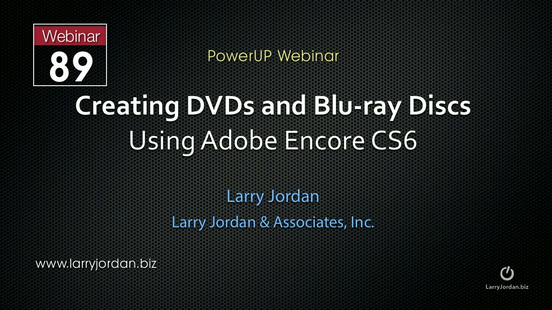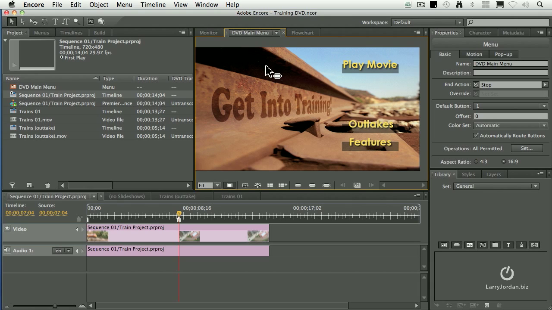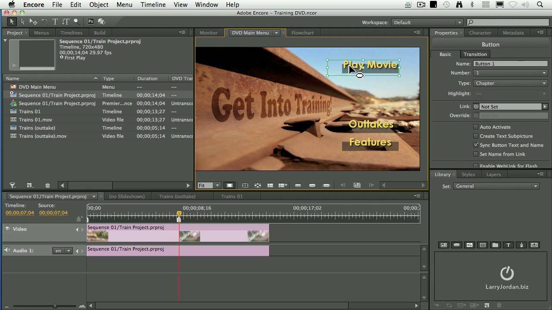This is an excerpt of a recent Power Up webinar looking at how to create DVDs and Blu-ray discs using Adobe Encore CS6. Well, before I start to link stuff up, let's figure out how we're going to make our button highlights look. When I click, see this green rectangle here.